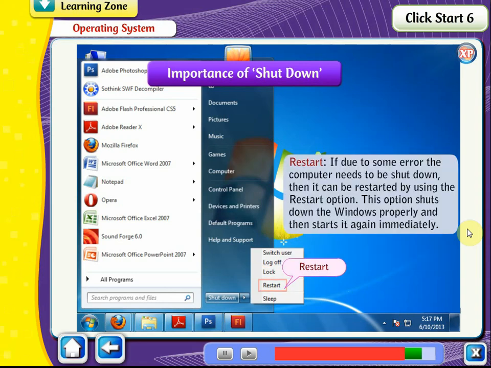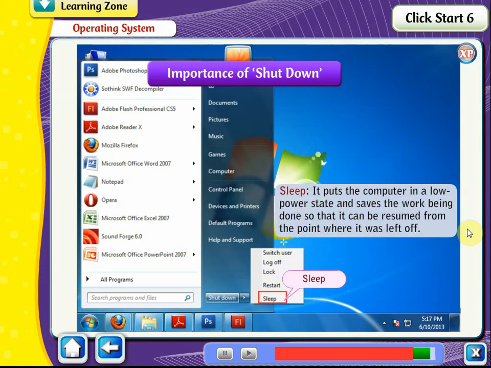Restart. If due to some error the computer needs to be shut down, then it can be restarted by using the Restart option. This option shuts down the Windows properly and then starts it again immediately. Sleep. It puts the computer in a low power state and saves the work being done so that it can be resumed from the point where it was left off.